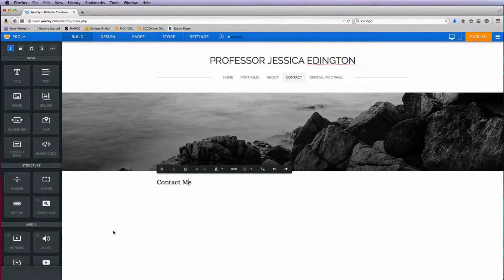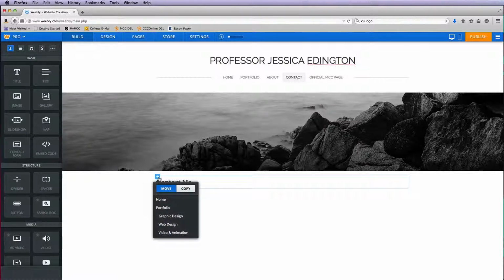To get out of the building block, you can click off, and now you can see that that mini editor is gone. So when I hover over this, there are a couple of buttons I want you to be aware of. There's a move button, and this is going to allow you to move this to a different page or copy it to a different page.